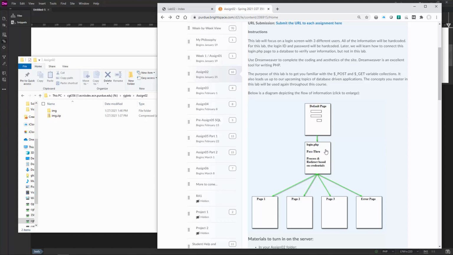This is what we call a processing page or a pass-through page, because it never stops and appears in the web browser. We pass right through it onto one of these 4 pages. Within this page, we're going to check the login and password. If they are the correct login and password to send us to page 1, we will do a PHP location redirect to page 1. If they are the correct login and password for page 2, we'll do a PHP location redirect to page 2. Same for page 3.